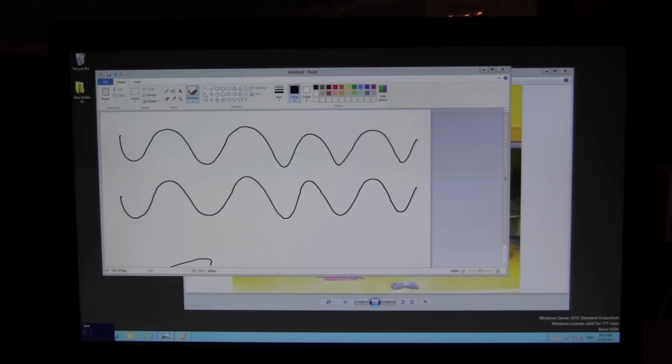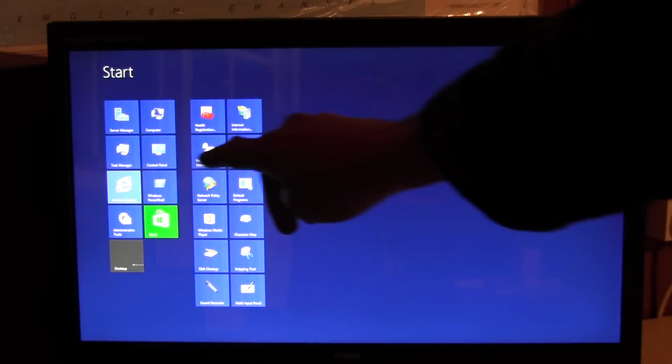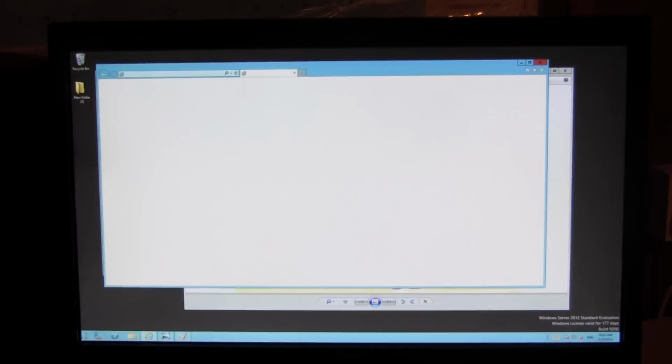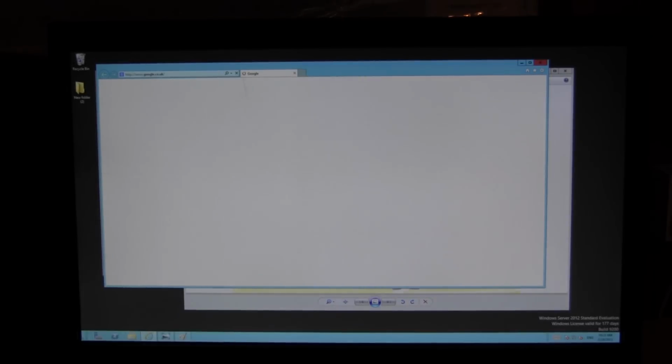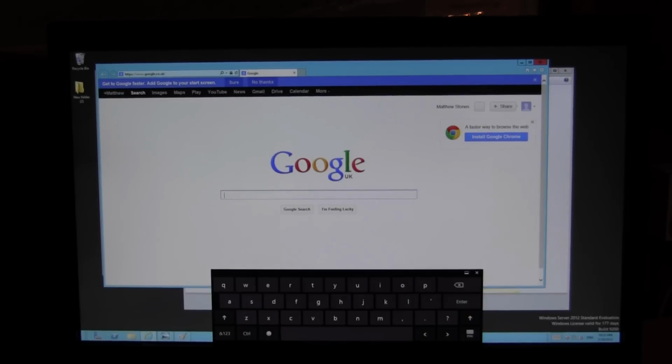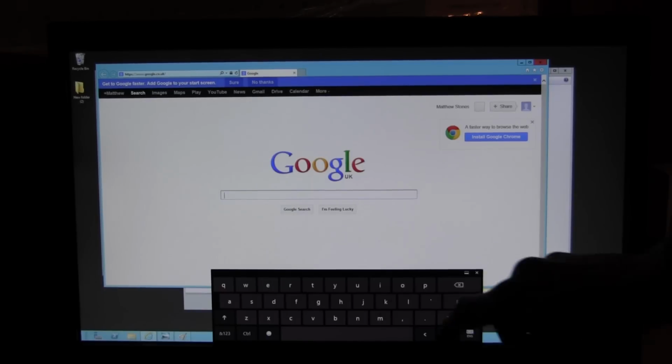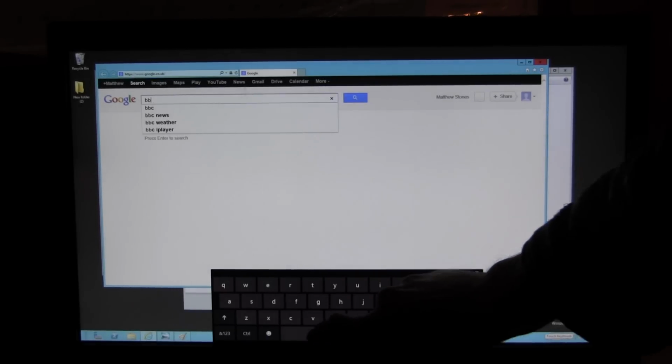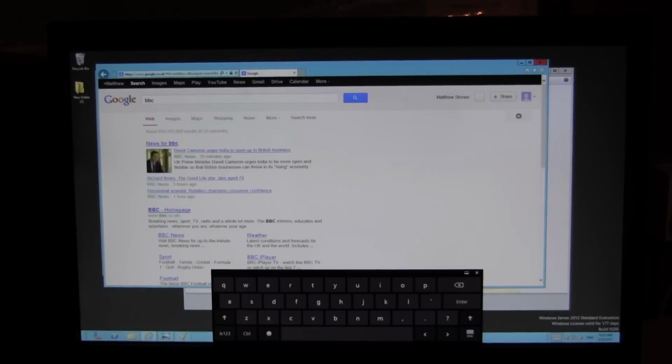One final thing to show is a browser. And down here we have a keyboard symbol, and if you click on that, then we bring up the virtual keyboard. Enter.